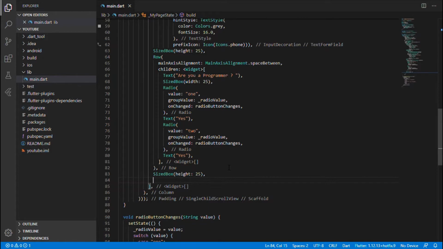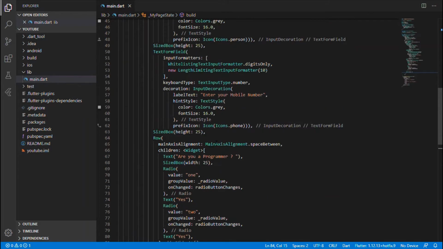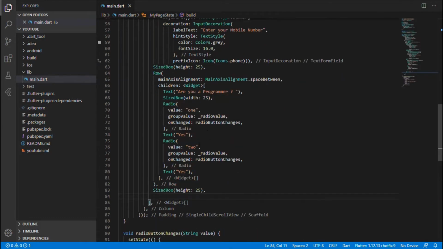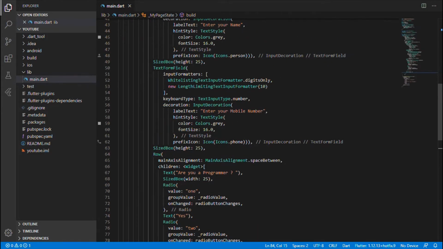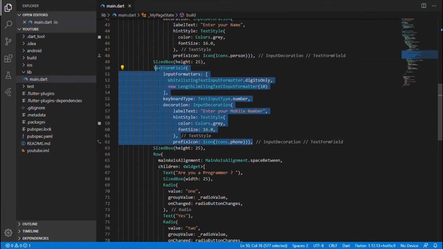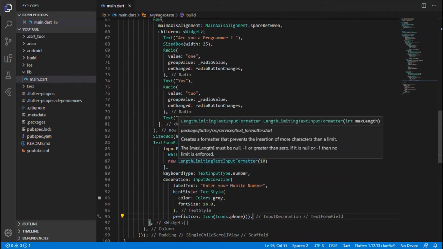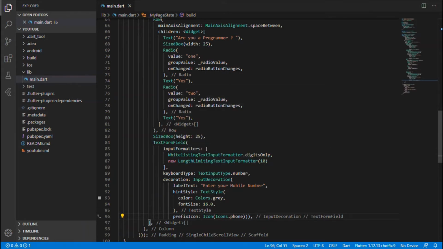So let us just extend that form field with a few text fields and a drop down menu. Before, we have created two fields for a name and mobile number, and a radio button. After that, let us again have a text form field because you just need to have a visualization of how the single child scroll view works. So just to fill the screen and have an idea and visualization of how the scroll view works, let us just have multiple text form fields.